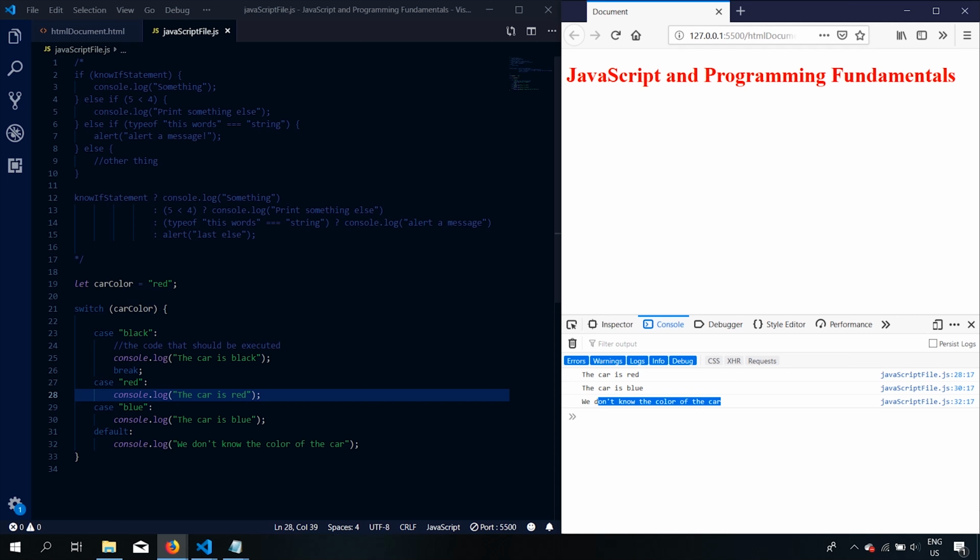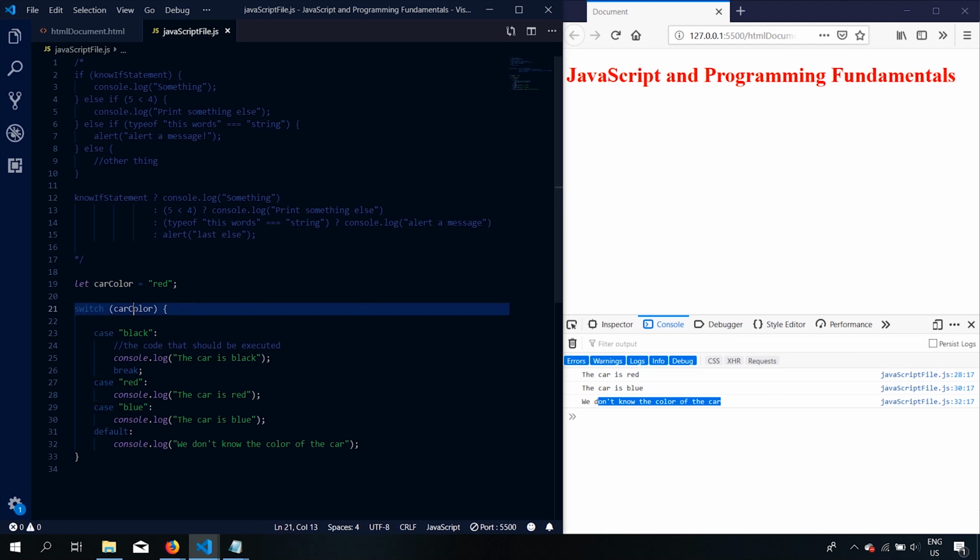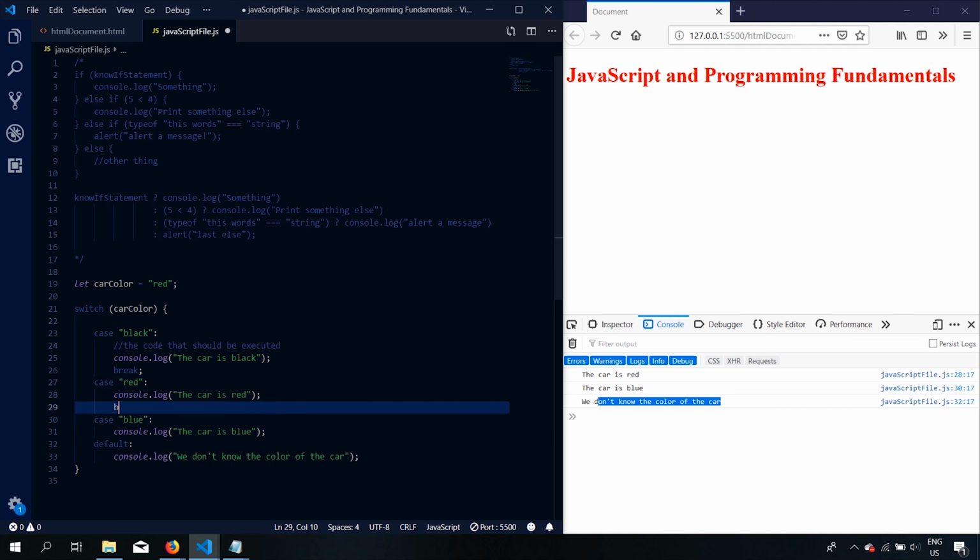So JavaScript checks if the car color is black, it says false, and then checks if the car color is red, yes. So it is going to execute all the code that is after this colon. And all the code includes that case and that default. So if I put a break here, the rest of the code is not executed. If we save it, here we have the car is red. That's why we need to use the break statements.